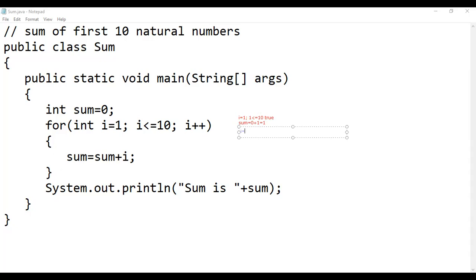Now I becomes 2 because after the increment its value is increased. Again the condition is true: 2 is less than or equal to 10. So now sum equals to sum plus I. Sum has value 1 and I has value 2, so it becomes 3. Now sum contains value 3.